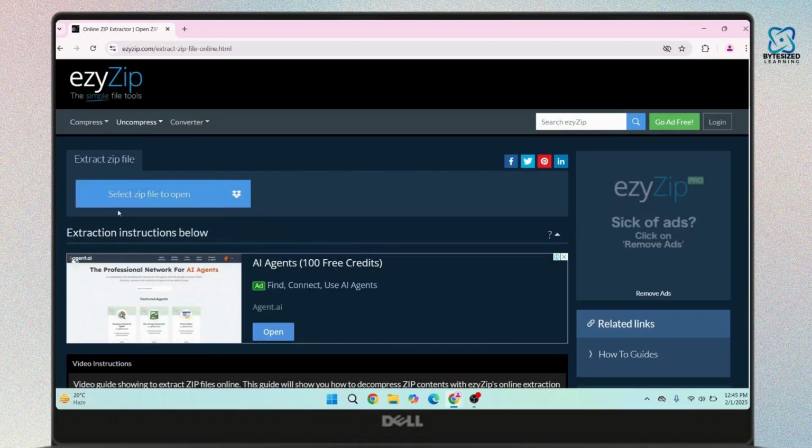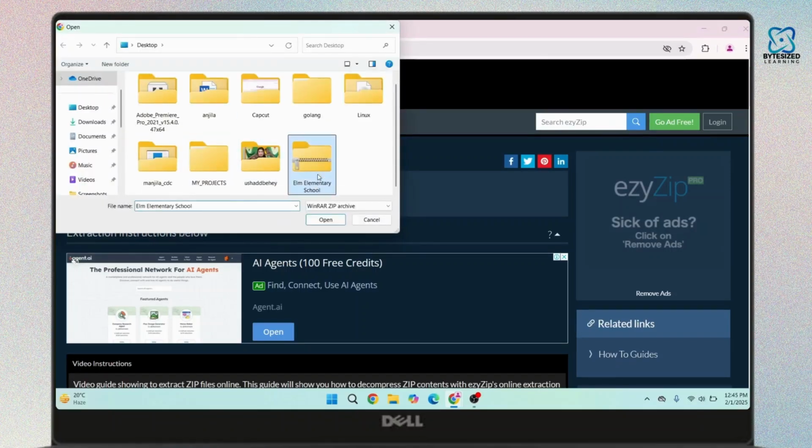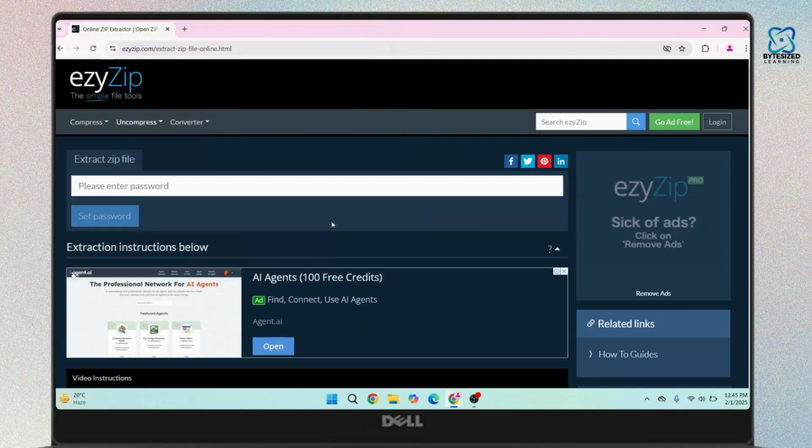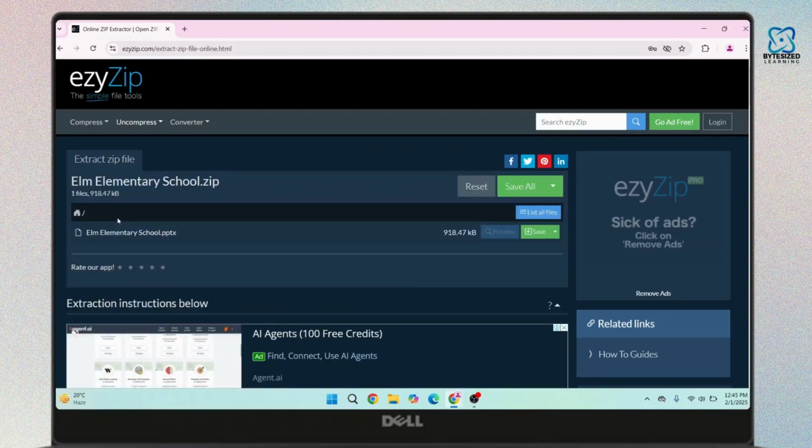After that, there will be an option to select your zip file. Click on it. And from your device, select your zip file, then click on open. Now, since the zip file is password protected, you have to enter the password. So enter the password, then click on set password.